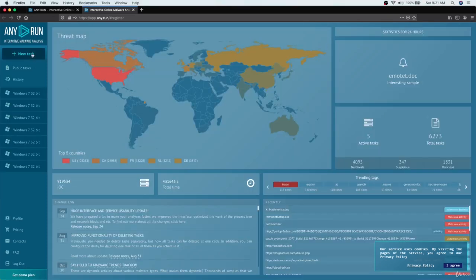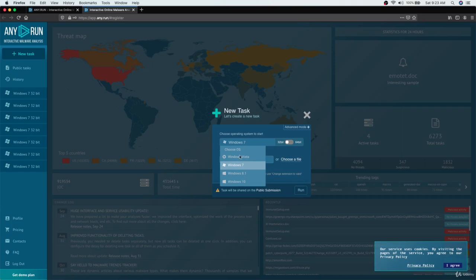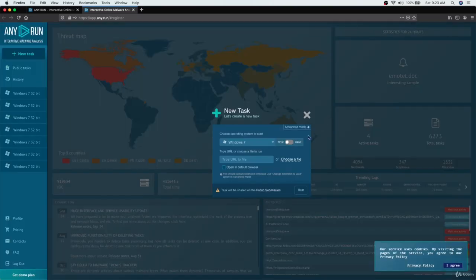Here I will have to set up a new task and it just asks for two details. First, what operating system do you want to use to run the malware sample? Second, to submit the actual malware sample. Simple and easy. If you notice, all the other operating systems are grayed out except for Windows 7. And also, I can only select a 32-bit machine. These are the limitations of the free version on any.run.